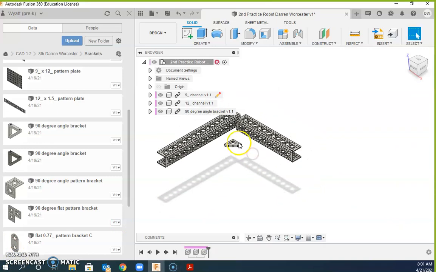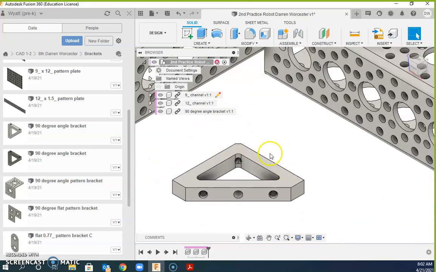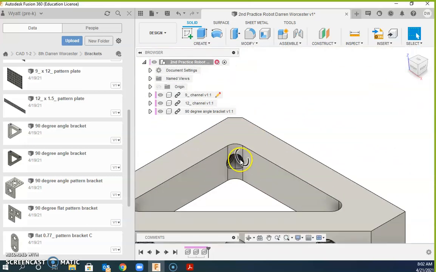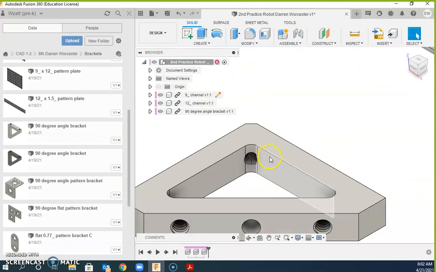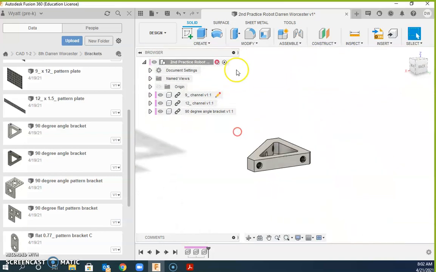Okay, so now with this angle bracket, there are holes over here on the back side of this. I'm going to flip it around there in just a second. You can kind of see the hole going through this direction here. I'm going to line up the center of that hole with the center of this bottom hole right here. So the way that's going to look is like this. I'm going to spin this around to the back side. I'm going to go joint.